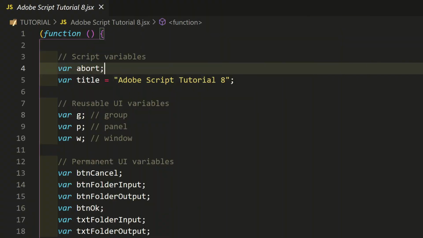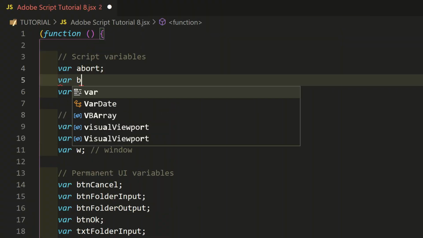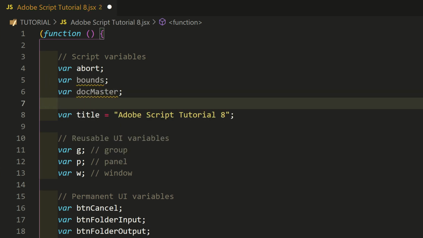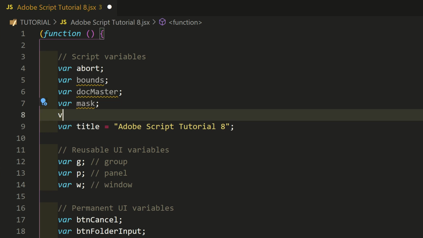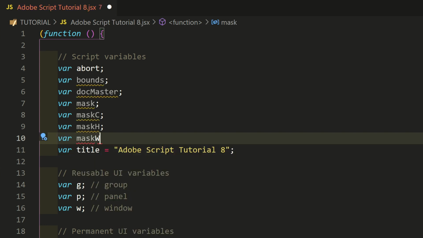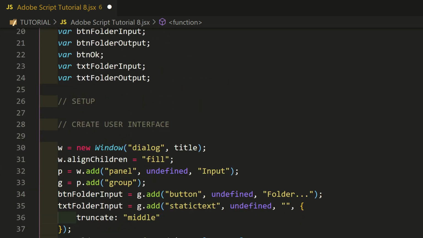Now for the code. First, some new script variables. var bounds, var docmaster, var mask, var maskC, var maskH, and var maskW. I'm declaring these at the top because they're calculated once and won't change as each image is opened. So we'll get the mask values now and do some other setup.